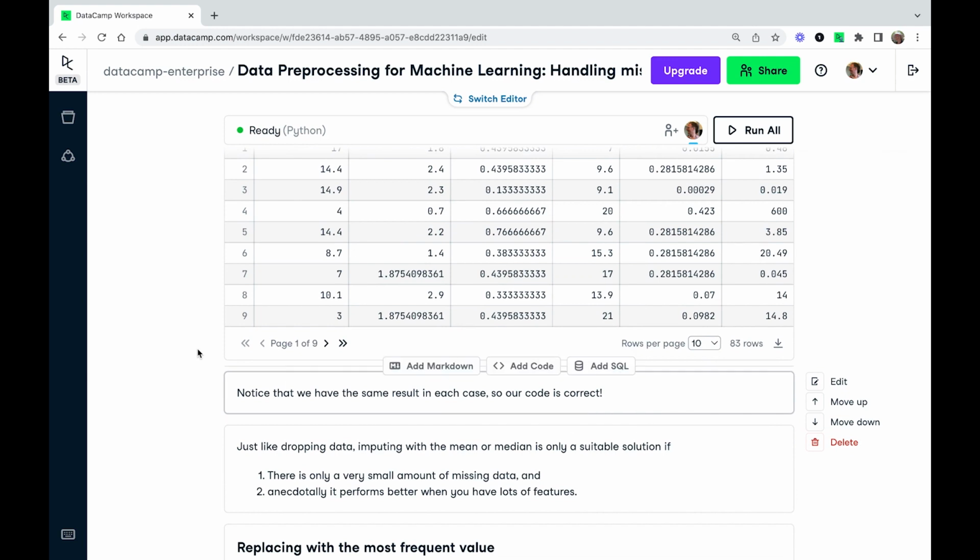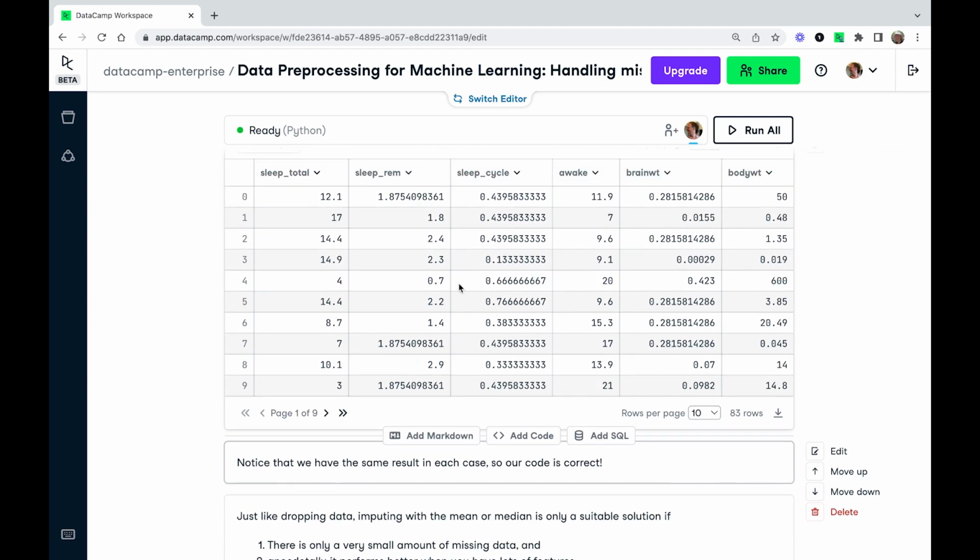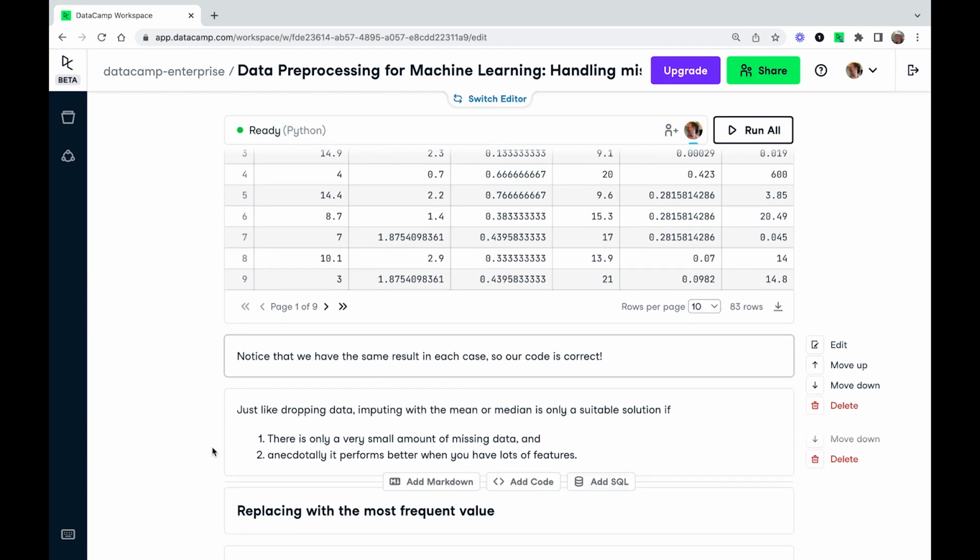There is a caveat to this, because that's a pretty stupid approach, just putting the mean in there. It's only really appropriate to do this when you have a small amount of missing data, just like when you drop data. I have heard anecdotally that this method performs better when you have lots of features, like hundreds or thousands or maybe even more, because the effect of any individual feature is pretty small. I've not tried this myself, though. I've not seen any sort of quantitative research on how much better it gets, but that's the heuristic I've heard, that this only makes sense when you have lots and lots of features.